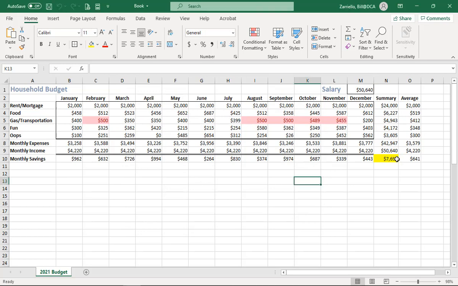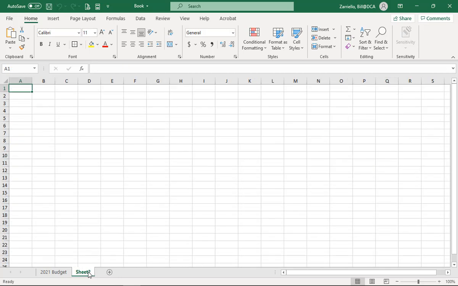Now that I have my yearly total here, I may want to be able to share that with another worksheet within my same workbook, and I can do that very easily. I'm going to click on the plus sign to create a new worksheet. I'm going to call it yearly totals. Click anywhere into the worksheet, and then I'm going to put my title up here, possible savings.